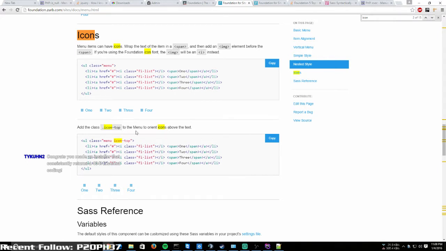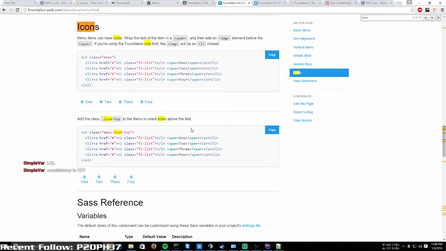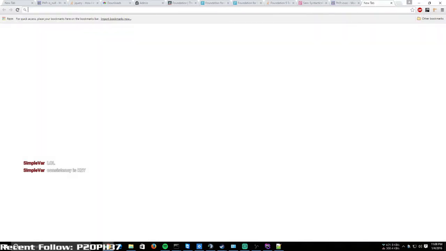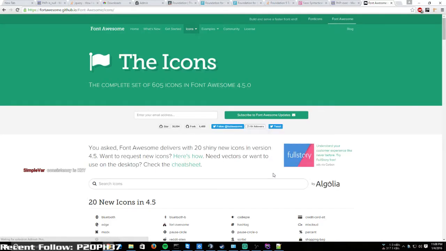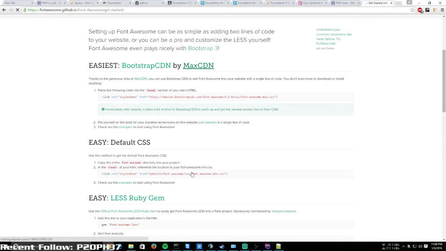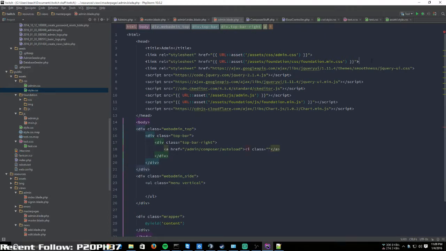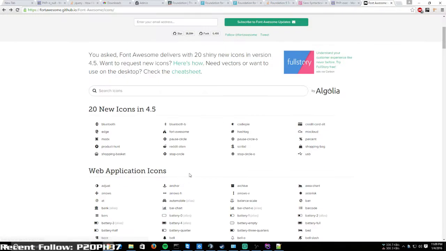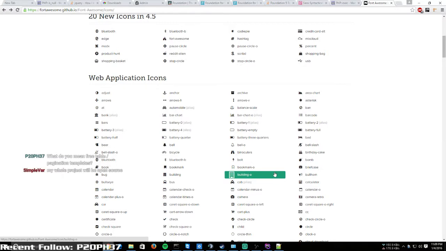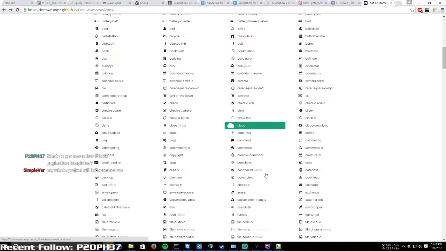Um, icons. FA icons. What are these? Font Awesome. Yeah, good. I'll definitely take a look for it.